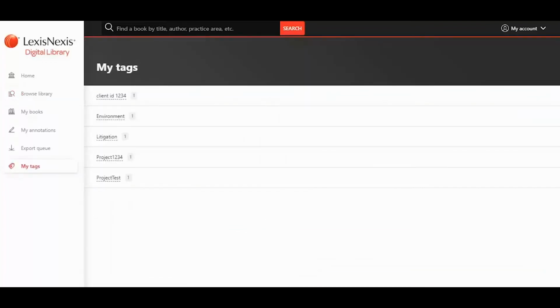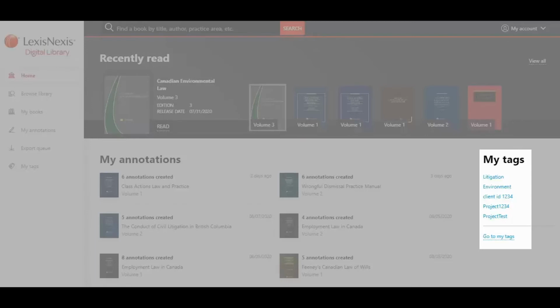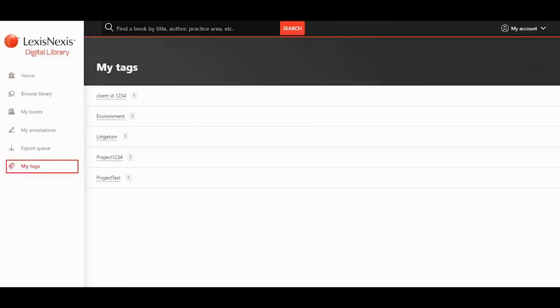My Tags will allow you to group titles within a personal list based on your work needs. Label by topic, client ID, project number, or however you wish. Most recent list of tagged titles can be viewed on the home page, and the full list of categories are available from the My Tags page.